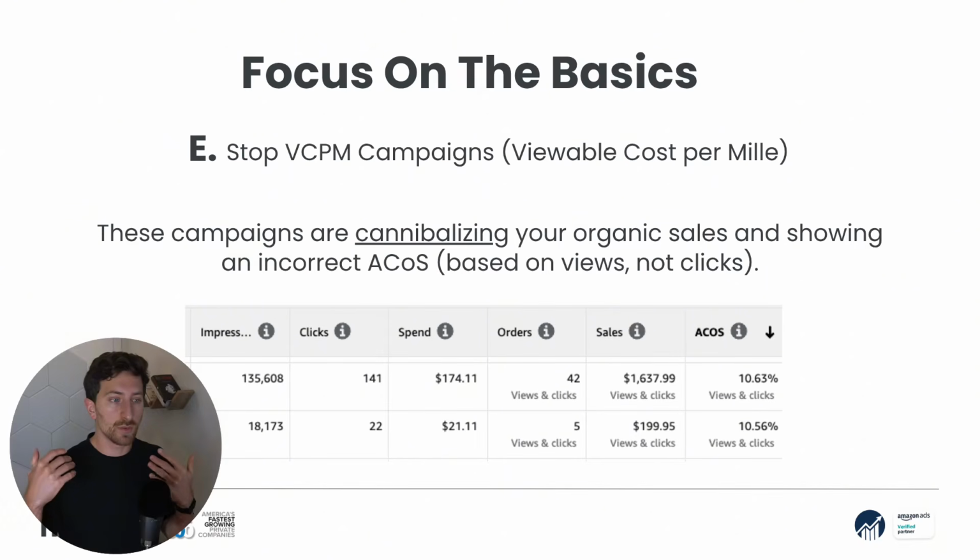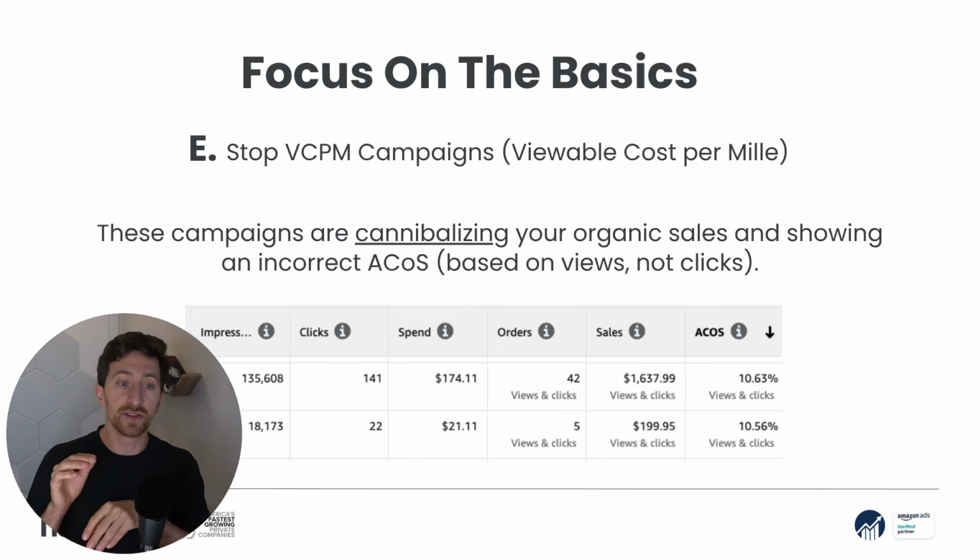These campaigns, we have seen, are cannibalizing your organic sales and showing an incorrect ACOS based on views and not clicks. For example, in this account, we see an ACOS of 10% for these two campaigns, which looks amazing, but the real ACOS is above 60 to 80%. So you should not trust the data here because the ACOS is not accurate, because it's based on views. If someone watches your ad and buys the product later on without clicking on the ad, that sale will still be counted under this ad.